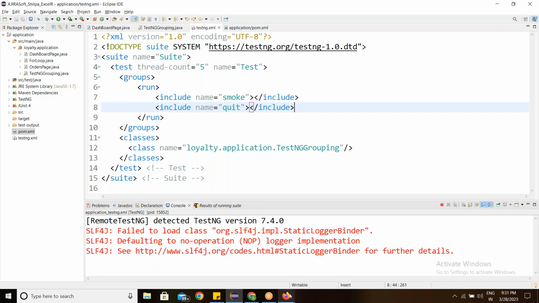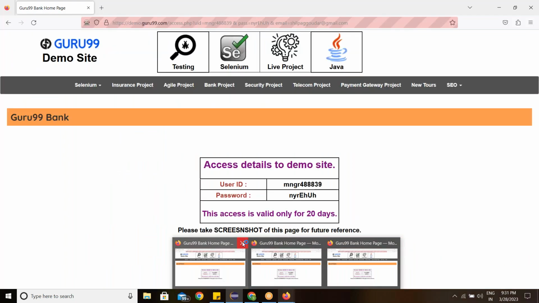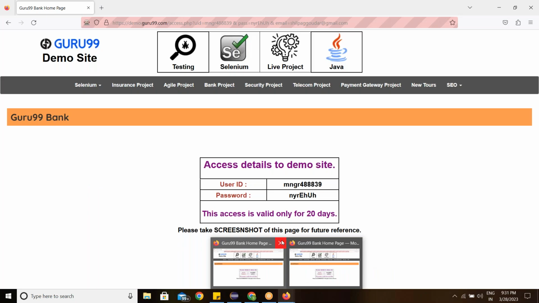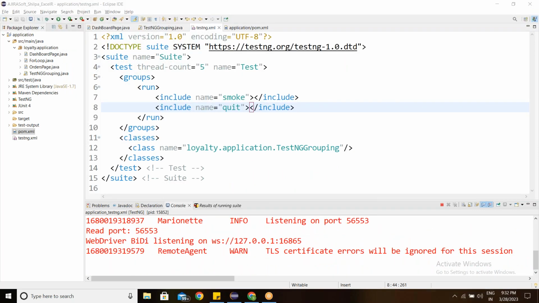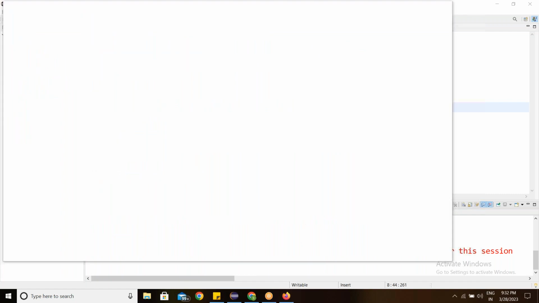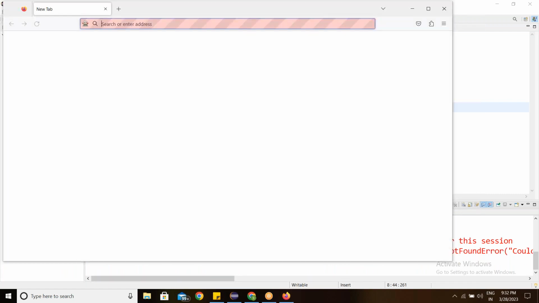So I will close these things because it will be confusing what has happened. Yeah. So now it is going to execute the program and then it is going to close the browser. Okay.